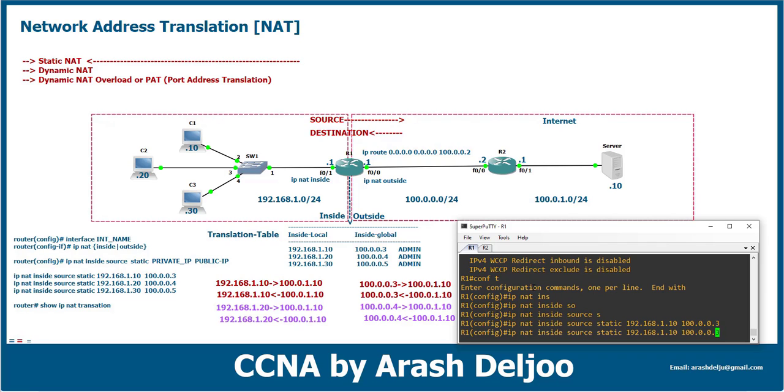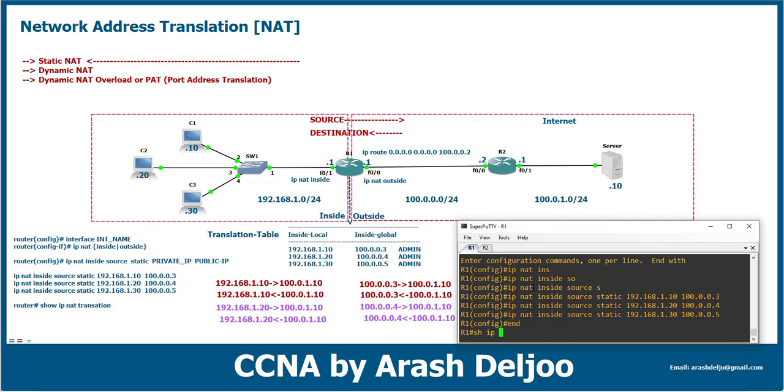Again, ip nat inside source static from 192.168.1.20 to 100.0.0.4, for example. Then ip nat inside source static 192.168.1.30 to 100.0.0.5. That's it. If you want, now you can check with show ip nat translations.